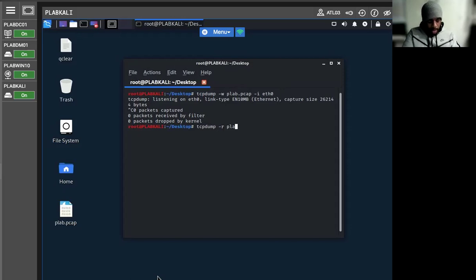All right, perfect. So now we can see the output from the file displayed, right?